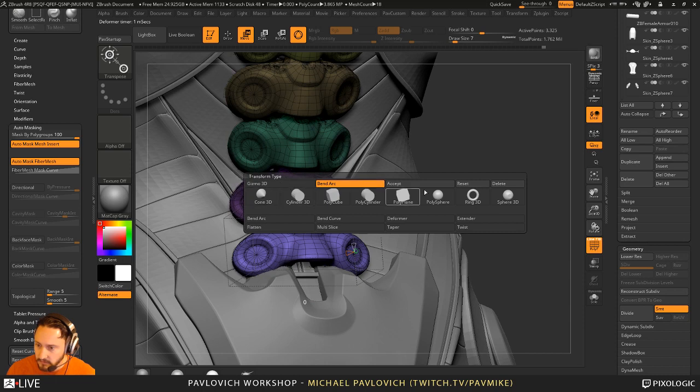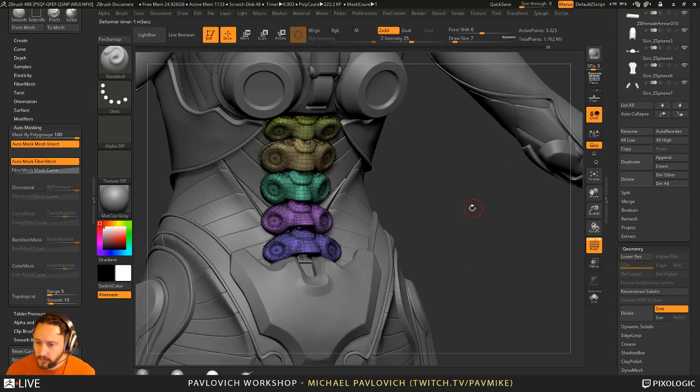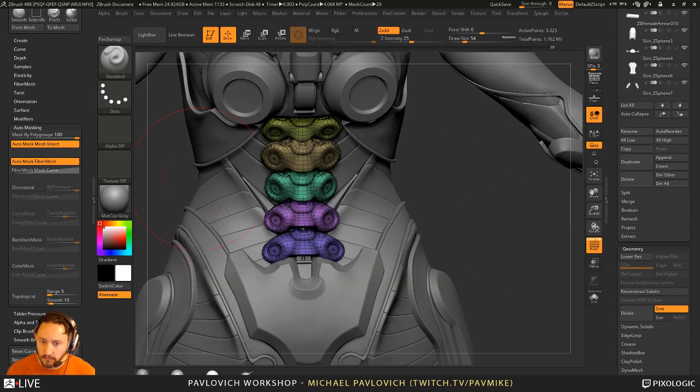Okay, I think that's good enough. Let's go ahead and accept that one. And then I can go in here with my move brush with mask by polygroups up to 100. I can also use move topological. It's going to turn X back on. And now we can kind of just finagle these back into place here.